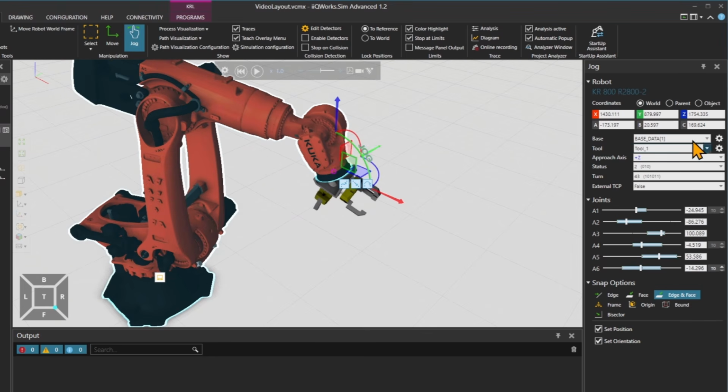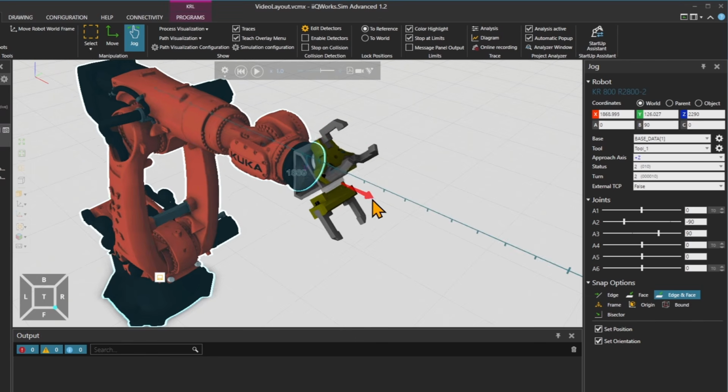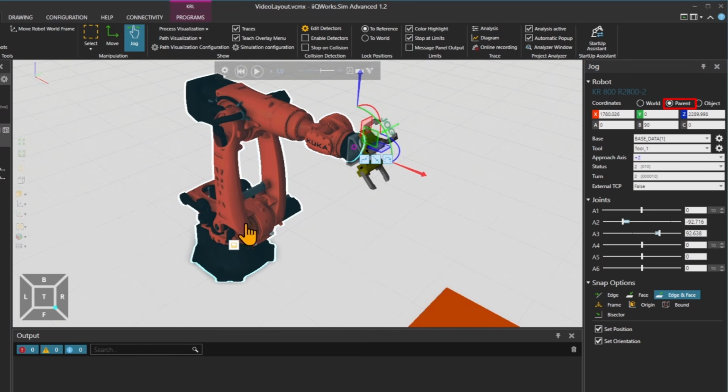By default, you are working in the world coordinate system. This means all movements follow the global X, Y, and Z directions. If you rotate the robot and switch to parent mode, the coordinate system will align with the robot base. This is useful when you want to move relative to the robot's mounting or base.